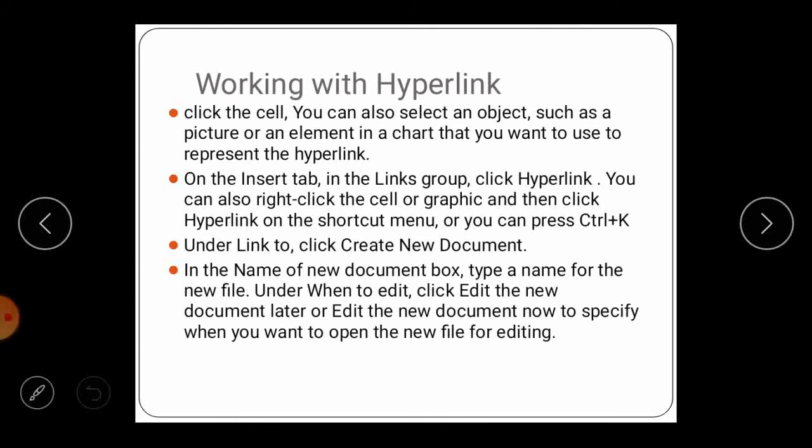On the insert tab, you have to move to the insert tab. In the links group, click hyperlink. You have to select the links group for the hyperlink. You can also right click the cell or the graphic and then click hyperlink on the shortcut menu, so that your pages will be initiated for the hyperlinking.